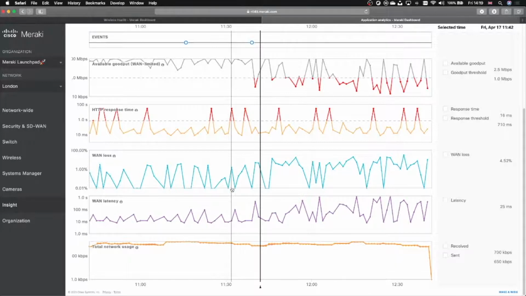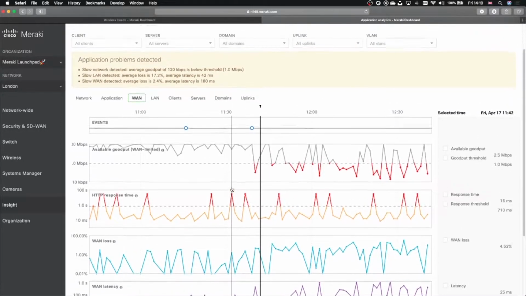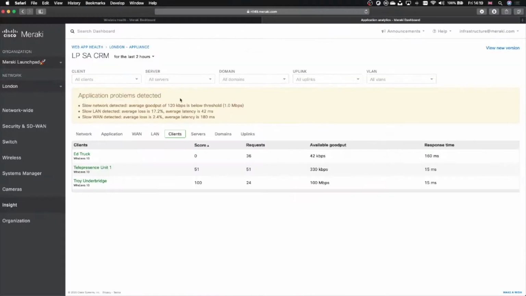We already noticed earlier, however, that not all of the clients are equally affected, so let's examine that a bit deeper. Go to clients. Here we can see that Troy Underbridge has no issues whatsoever, perfect 100 score, whilst Ed Trucker on the other end of the spectrum seems to be having a lot of performance issues. So we have two clients in the same branch with significantly different WAN performance when accessing the CRM application.